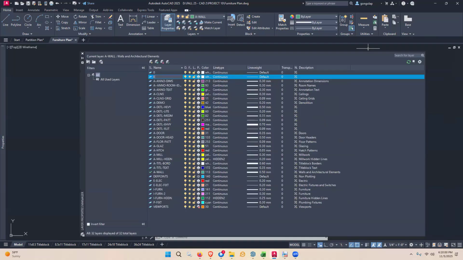XREF. And that stands for external, X as in external reference. And then I put a little dash next to it, and I'm going to call this my partition plan, or I'll call it partitions.